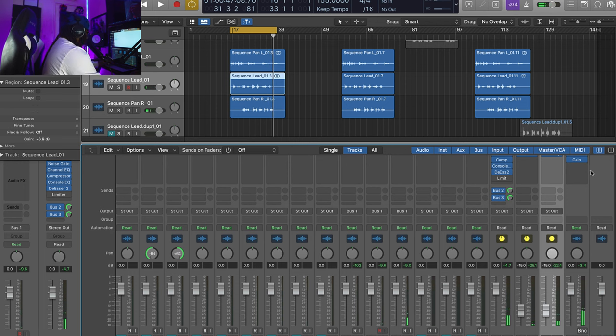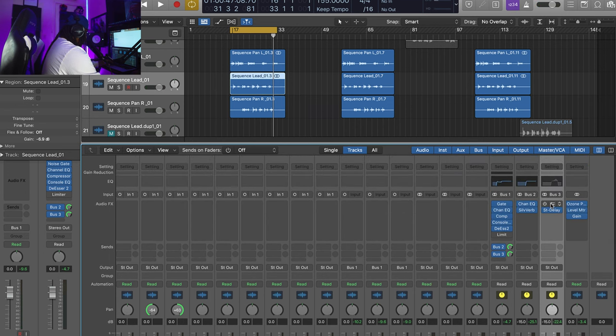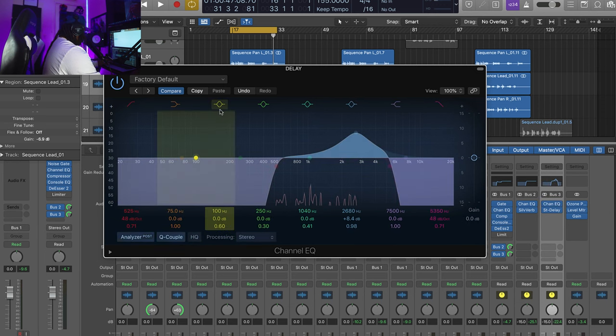All right, cool. So I like it right there. So now, what you can also do is take an EQ and turn it into a telephone effect. So those delays have become telephone effects now.